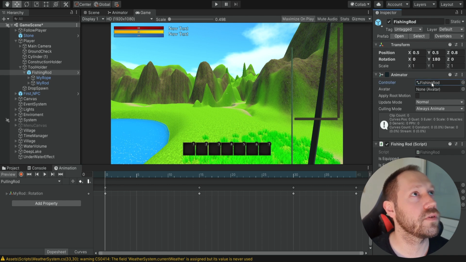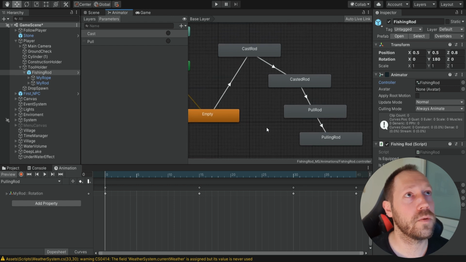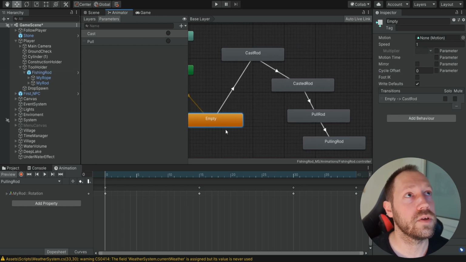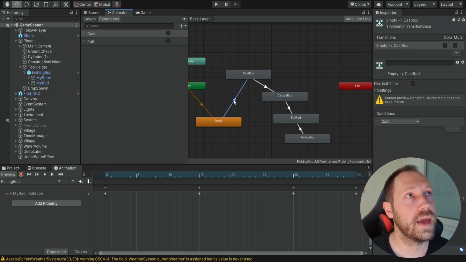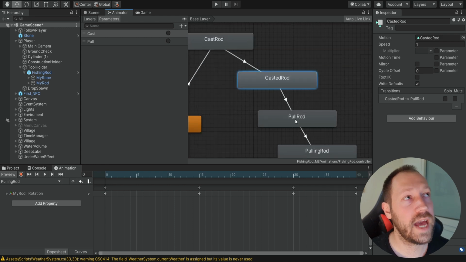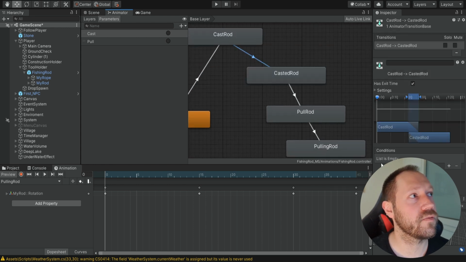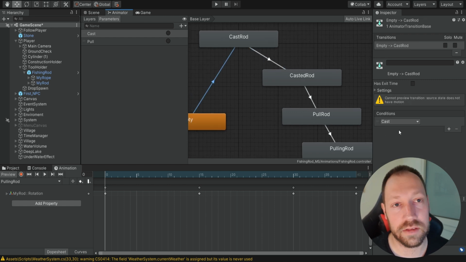So if we go into the component over here, we can see that all of these animations are created. And the way you want to set them up is to have your empty state and then just have a transition to the cast rod. And you will have 2 triggers, cast and pull. So if the cast trigger is triggered, you're going to cast the rod. Then you're going to move to the casted rod, but you're not going to have any kind of condition. So it will automatically move from the cast rod into the casted rod. And you're going to have has exit time. Over here, you don't need an exit time because you have a condition.